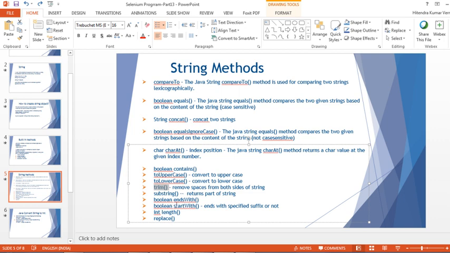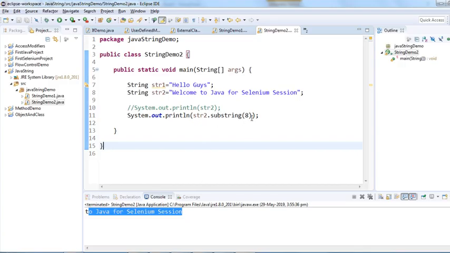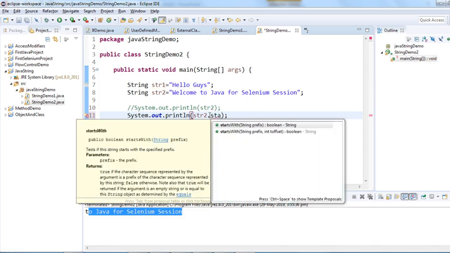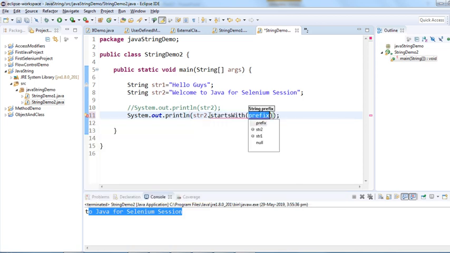And we have endsWith and startsWith, boolean. So let me give that startsWith welcome.